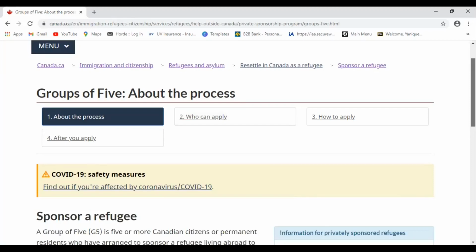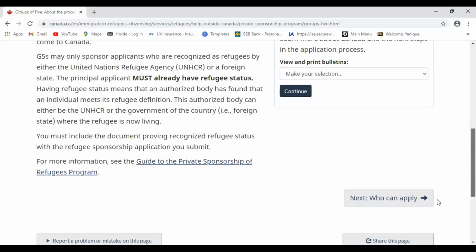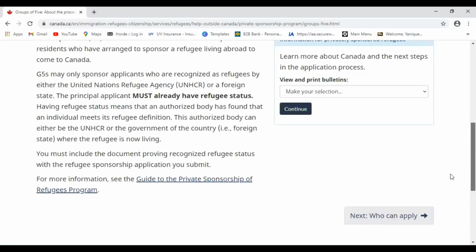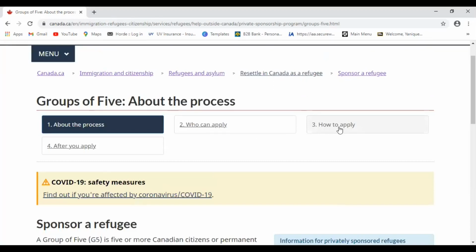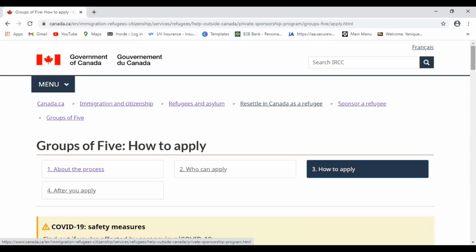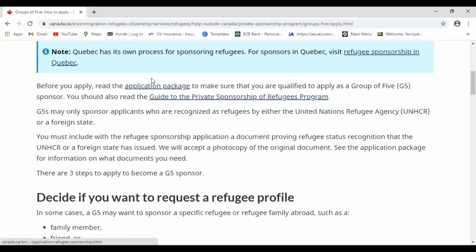Okay, so as you can see here, all this information, all the relevant information that is needed. So I'm just going to quickly go to how to apply to get me to the application package. Okay. Okay, then we are going to scroll down, application package.